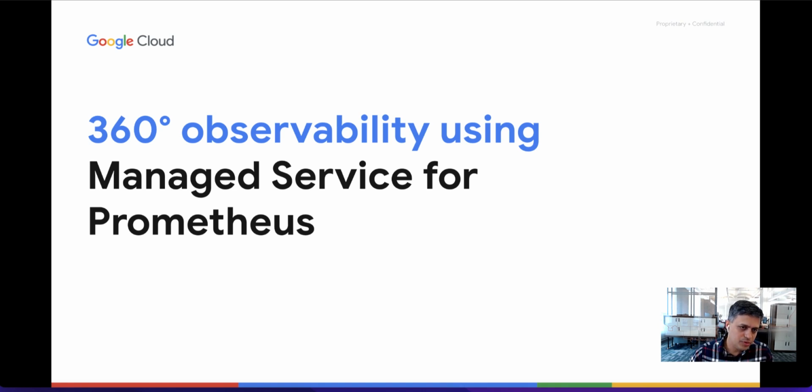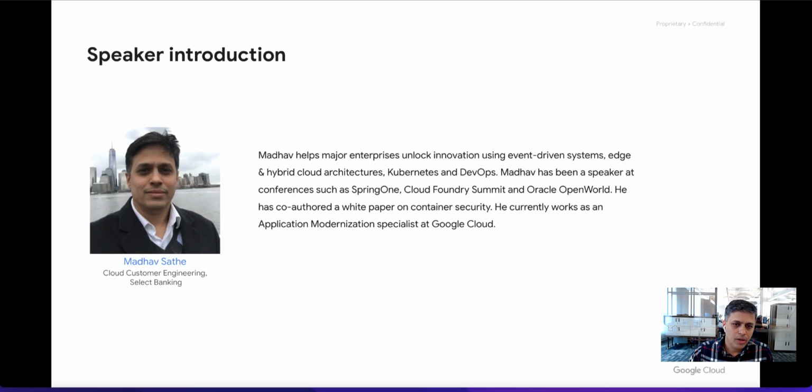Hello and welcome to this session on 360-degree observability using managed service for Prometheus. My name is Madhav Sathe. I'm a customer engineer at Google Cloud, and I help major banking customers to modernize their applications and their infrastructures using Google Cloud.